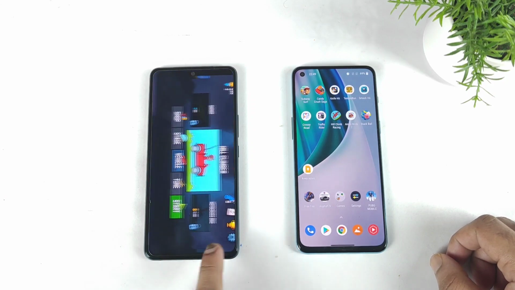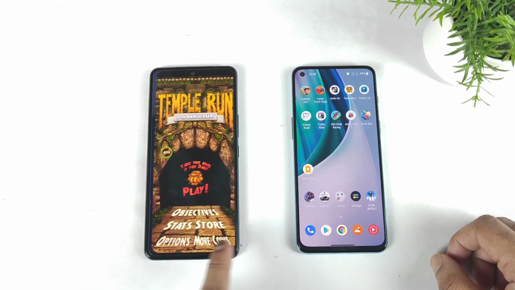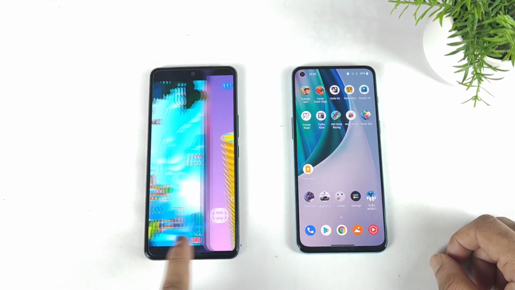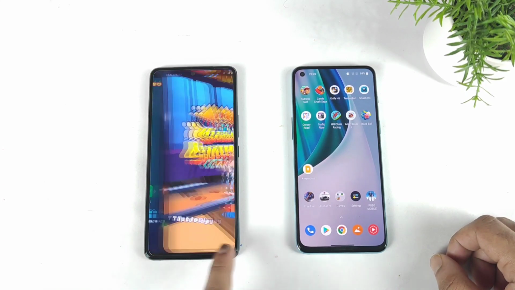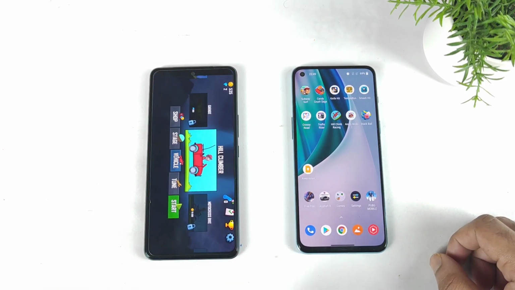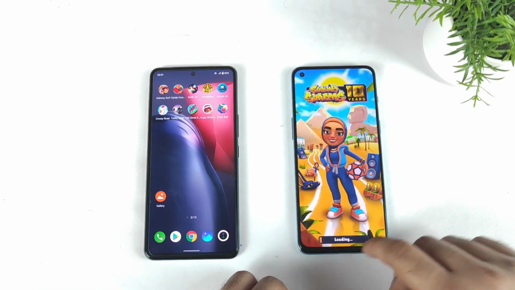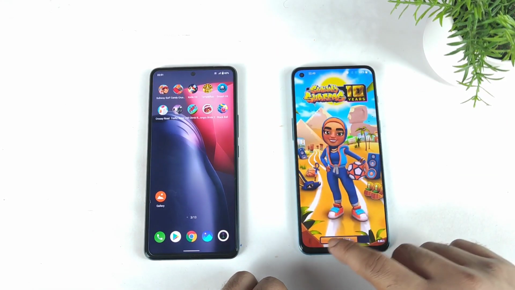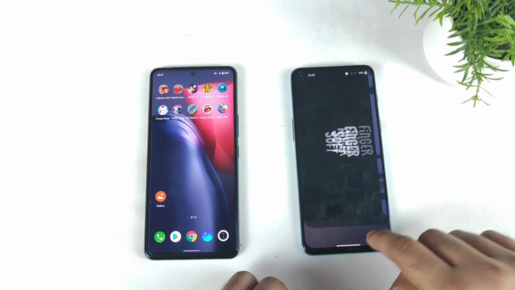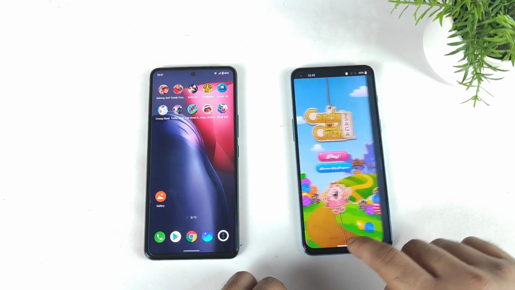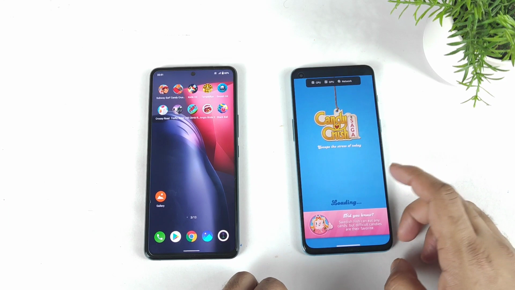In terms of shifting between all the games, you can see how smoothly I can change between all these 10 games without any problems. They are on successfully. And on the OnePlus Nord 2, no, they're getting closed again. As you can see friends, most of the games, again Candy Crush, restart.